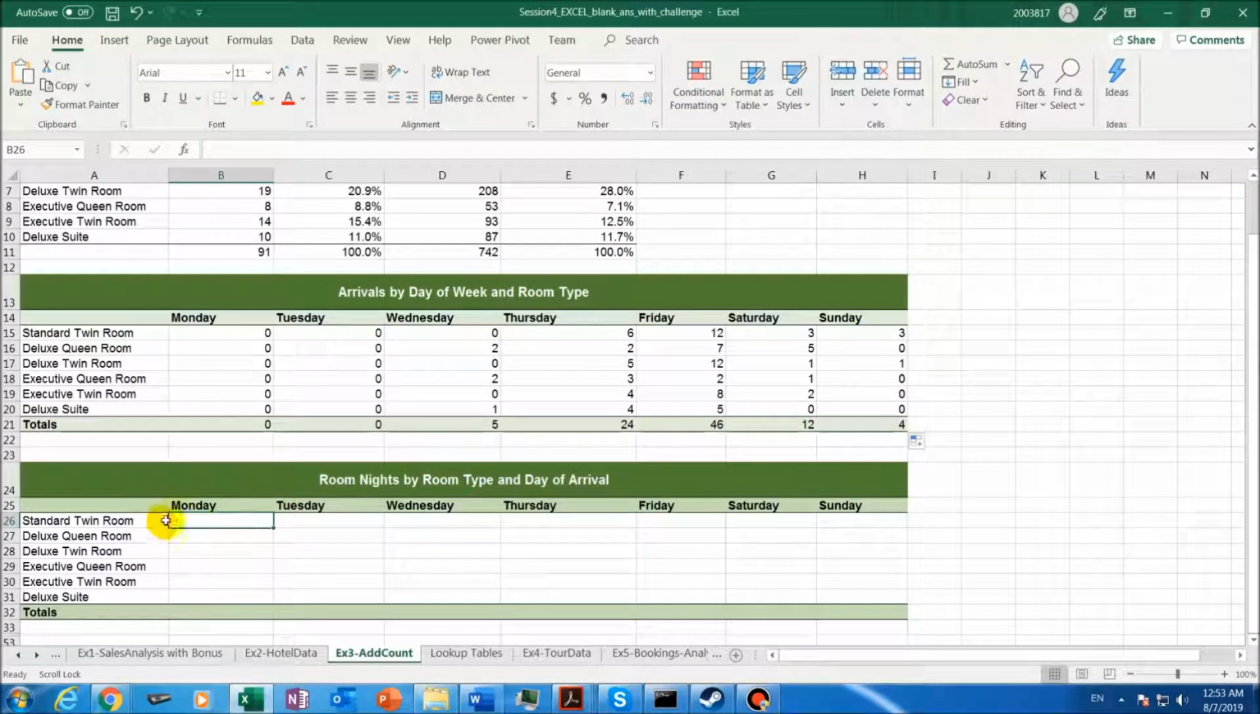Calculate the room nights for standard twin room where the arrival is on Monday. It's still similar to SUMIFS. However, we have more than one criteria because we want to add the room nights, but only if the booking meets these two criteria, which is room type should be equal to standard twin room and arrival day should be equal to a Monday. For this, we need a function called SUMIFS. That's SUMIF with an S at the end.